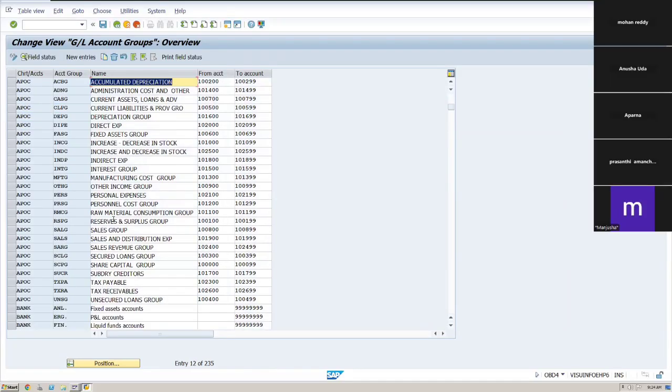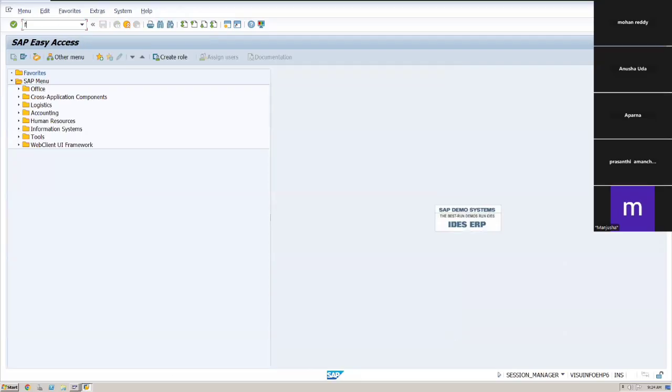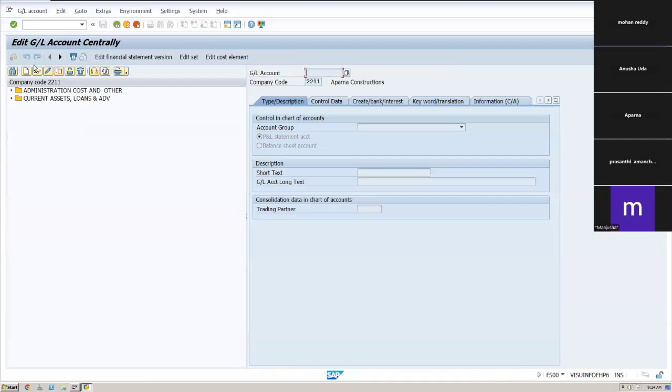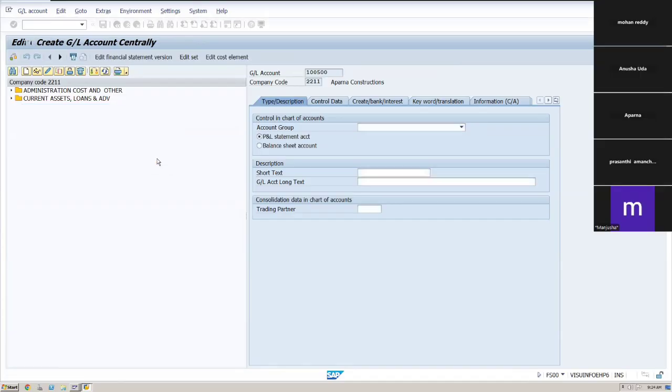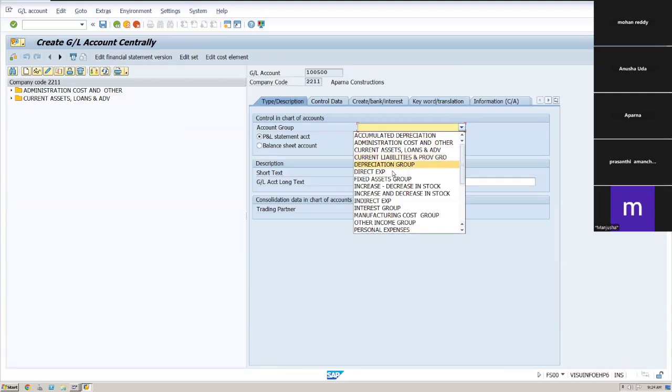Go to the current liabilities. 100,500 to 100,599. That is our current liabilities group. So we have to start with 100,500. Current liabilities.